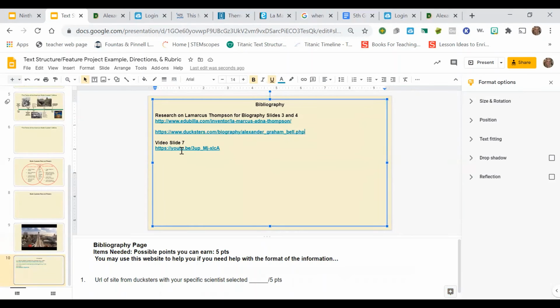And then I also added the URL of my video slide because I did get it off of YouTube. So I put that there so we could look and see where we got it from. But if you don't have a video or anything else added, you don't need to have it then. So that is it for your project.